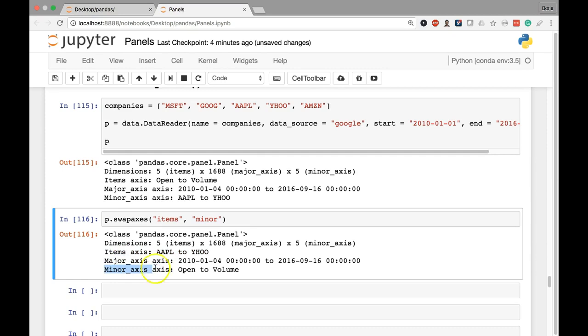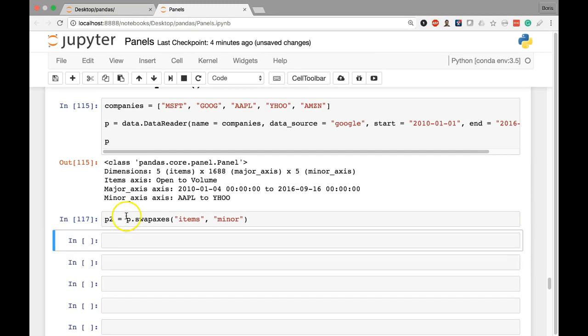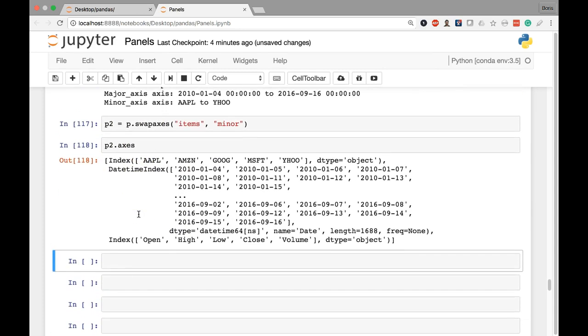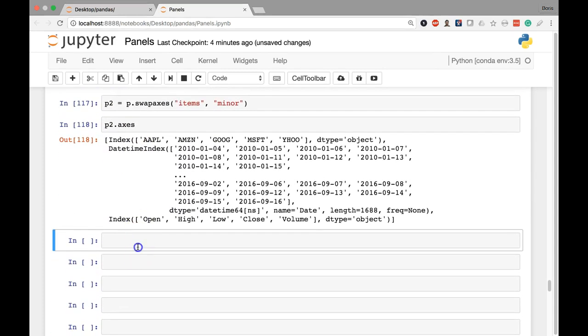So let's take a look. I'm going to store this in a new P2 variable. Now if I want to extract something like, actually let's do P2.axes just so we always have a reference point. There we go. So now we have everything that we want.